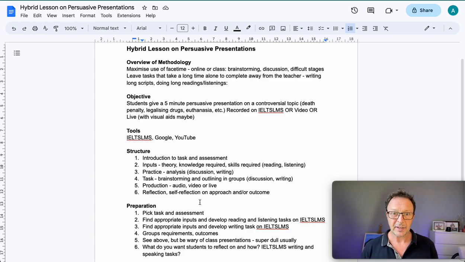Now, more specifically, I want my students to learn about Monroe's motivational sequence, and I want them to think about Aristotle's elements when they do their persuasive presentation. So these are my inputs. This is what I require them to study, to build knowledge on and understand in order to do the task. So I need to find appropriate inputs.